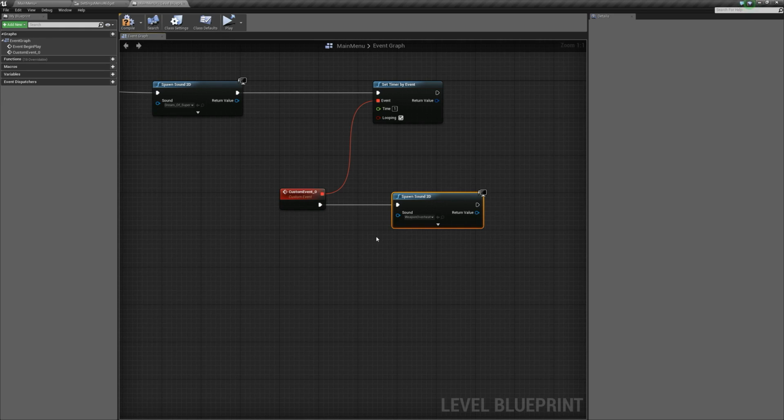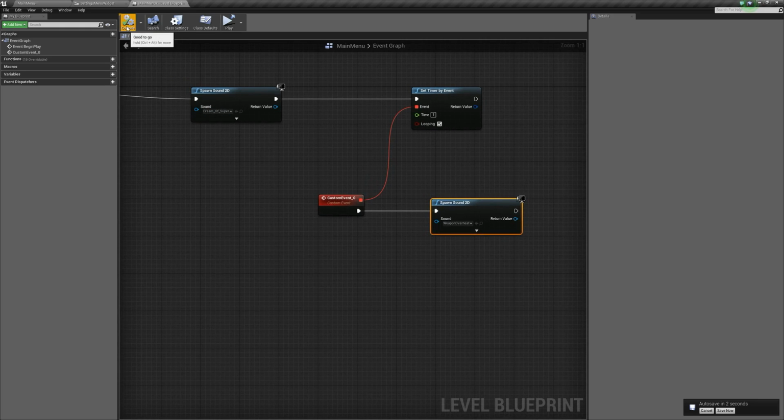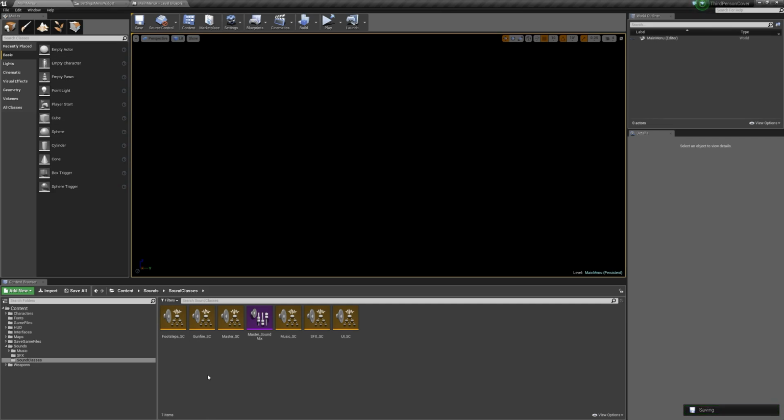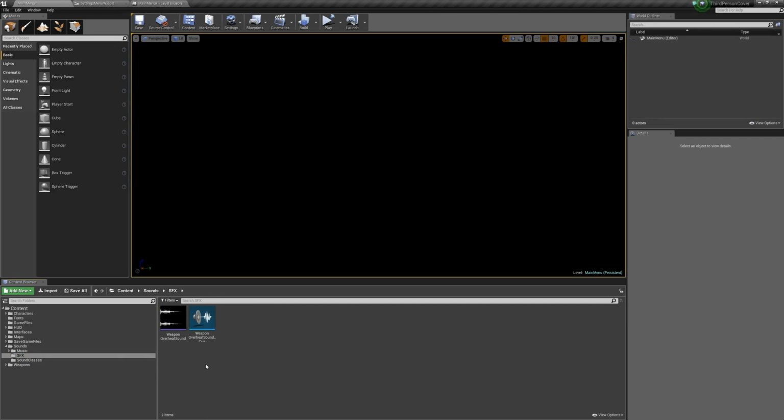Now there's one other thing we're going to have to do, and if you've been paying attention, I haven't added very many sounds to our game as of yet, and this is the reason why. So I'm going to compile this, and I'm going to go back to our main menu, and we're going to have to grab those sounds. We're going to have to find the sound cues.